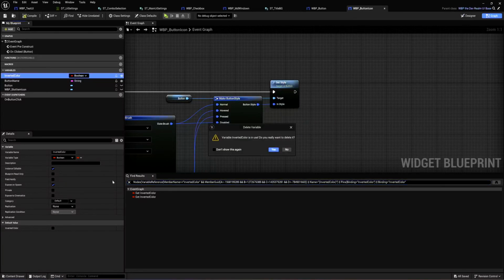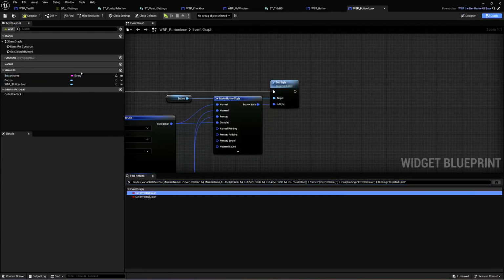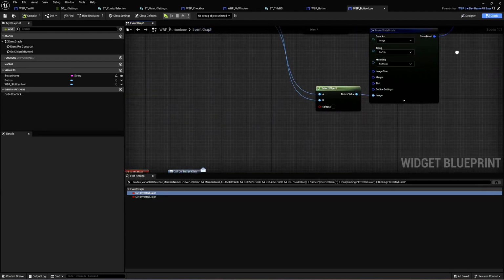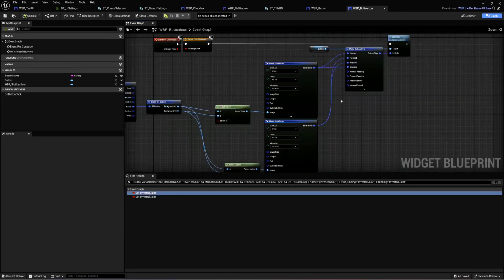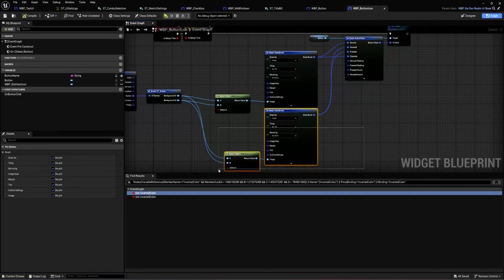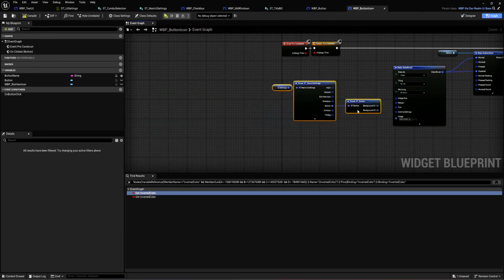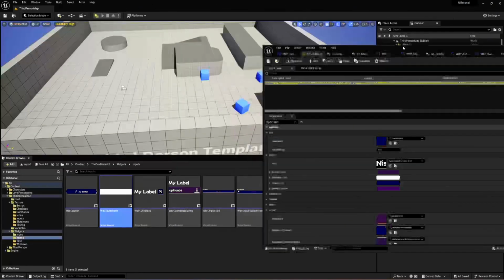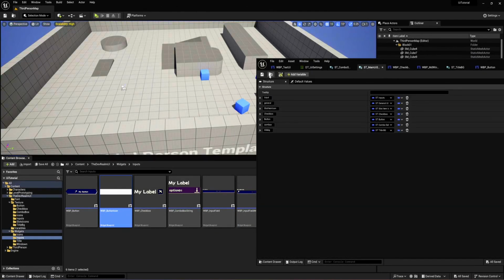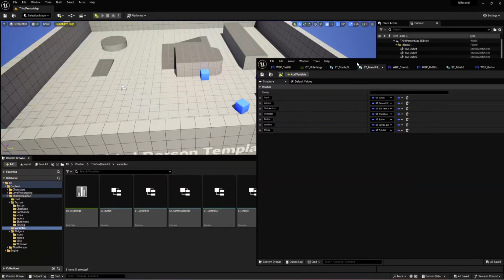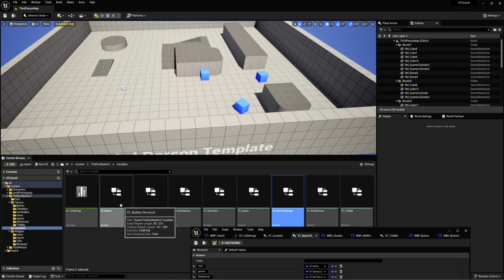I'm gonna delete this. Yeah, this is gonna throw an error, I guess. It didn't, but that's fine. So what I'm gonna do here is I'm gonna keep it like this. I'm gonna delete that button here. I'm gonna go back to my UI settings where we have the button. What is it? Button. There we go.